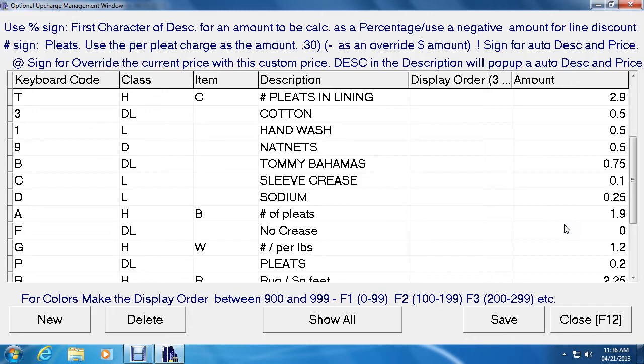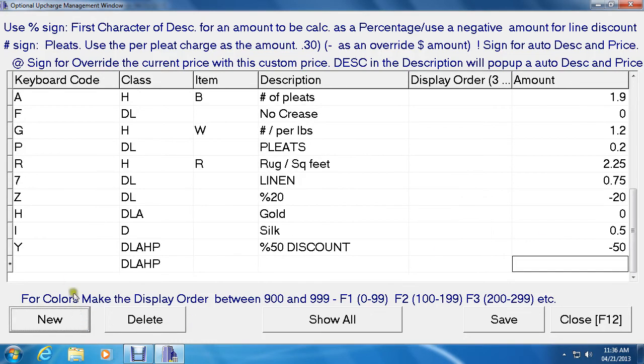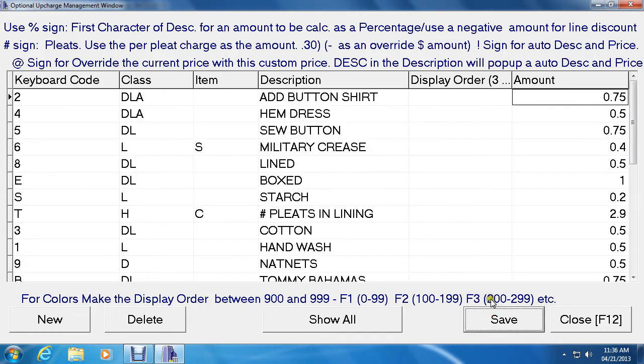Alright, so the next one is the dash, and that overrides the amount of the item. So let's create a new upcharge. Click on new, and I think the next available one is X. We just simply add a dash onto it, and then let's click on override, with an amount of 0, and let's click save.